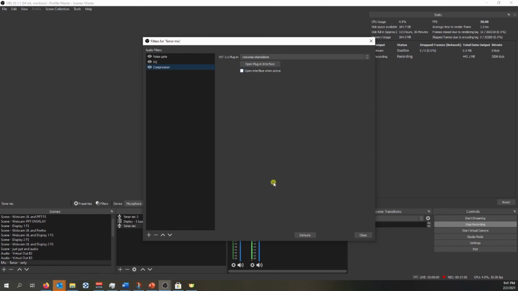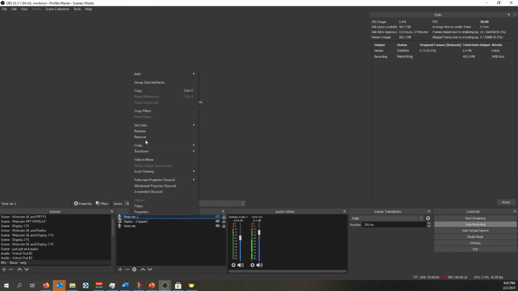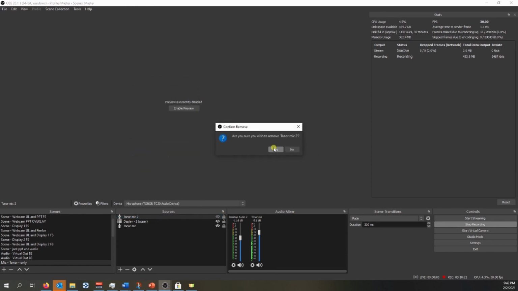So those are my settings on my microphone to try to adjust the audio a little bit. Now let's look at the way that audio comes in. So I actually have it set up so I have multiple tracks that are being recorded. I'm going to go ahead and remove this here because I don't need that extra one.